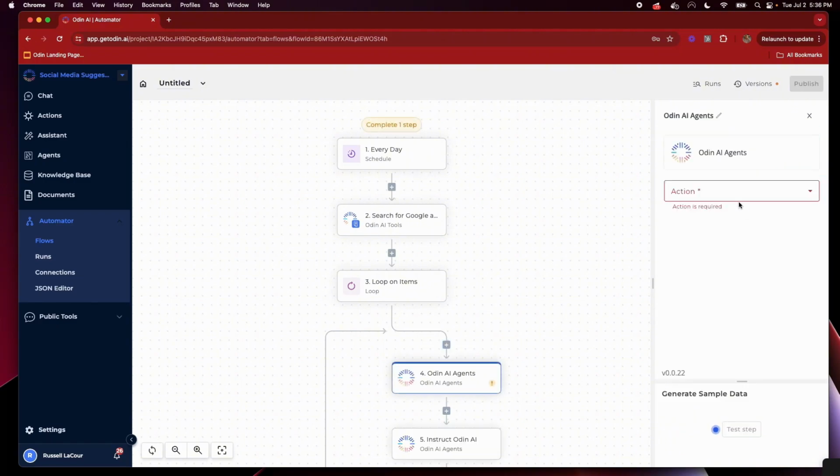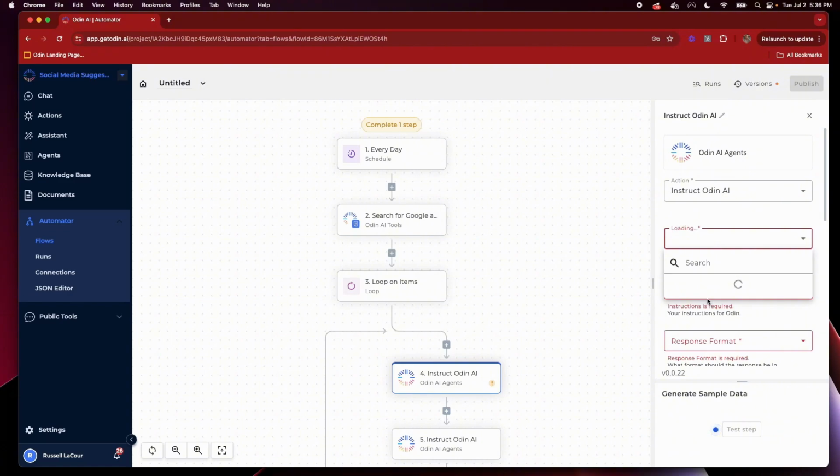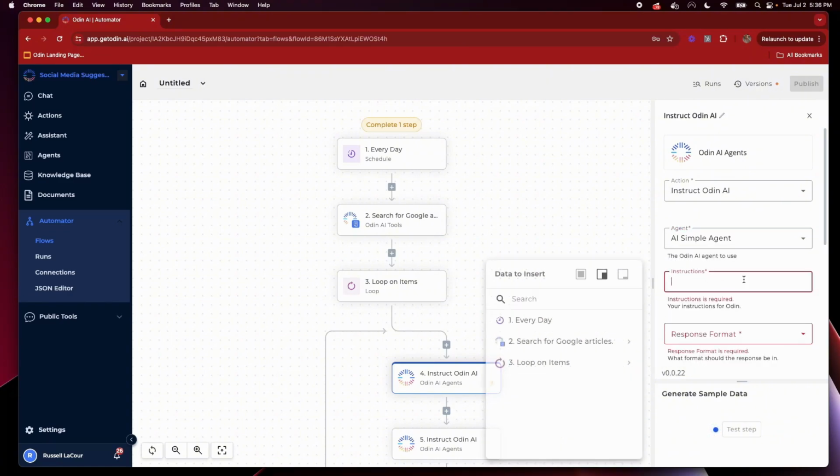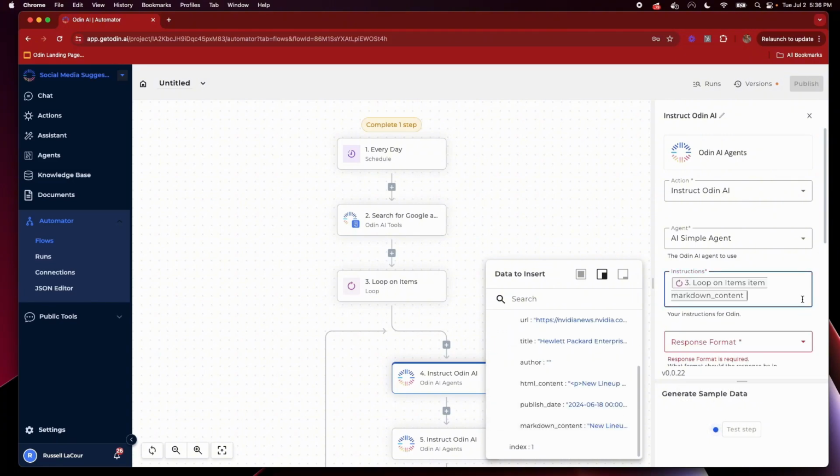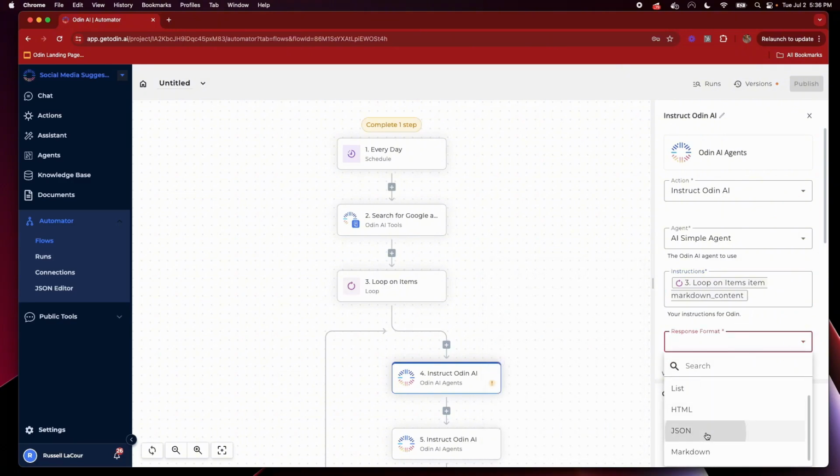So what I do want to do is I want to use an agent. And we're going to do some advanced stuff, I guess. We'll keep it to the simple agent because that's really all we need. And I want to figure out if this article is relevant to me. So again, let's go back actually into the loop on the first item. Specifically, I want the markdown content and I'm just going to say JSON.